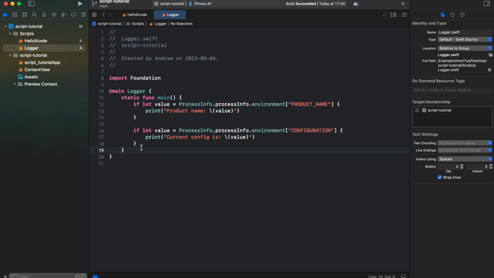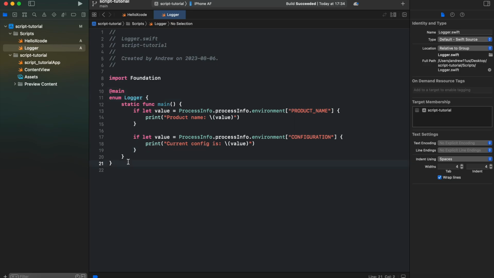Alright, so here we have our logger. We're adding from our environment variables the product name and current configuration. We have unchecked the membership, which is very important for scripts. So let's create a build phase for our script. Alright, so here it looks okay. So now let's create a build phase for our script.